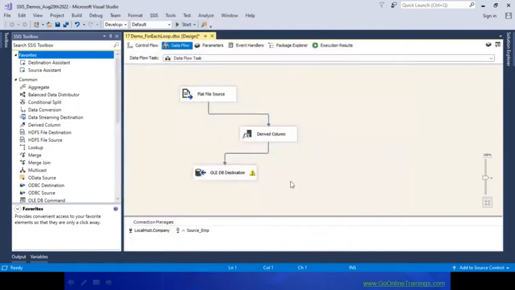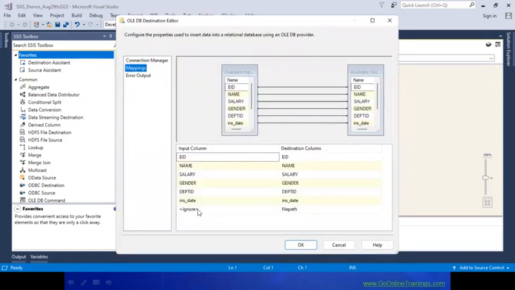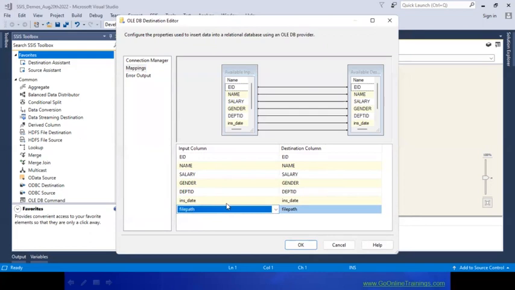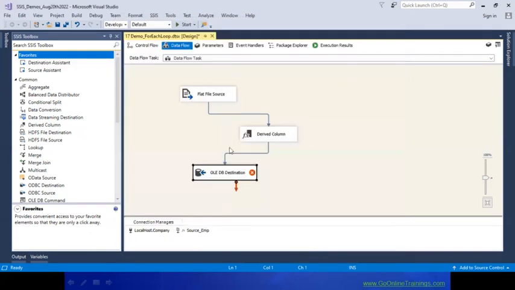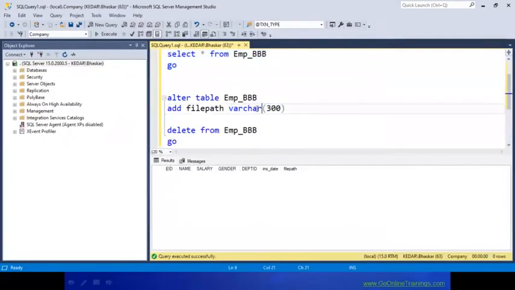Okay, when you click on OK and try to assign it, this will be the file path. So file path is also not coming from the source. It is also coming from a variable. But the problem is, column file path cannot convert between unicode to non-unicode. What is the meaning? I have created file path, it is a varchar data.